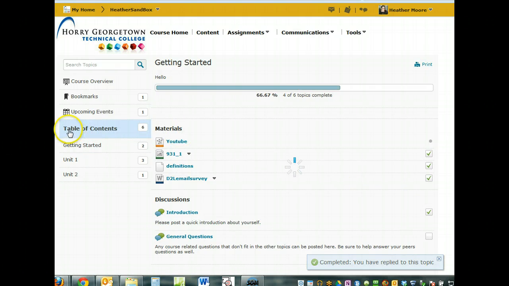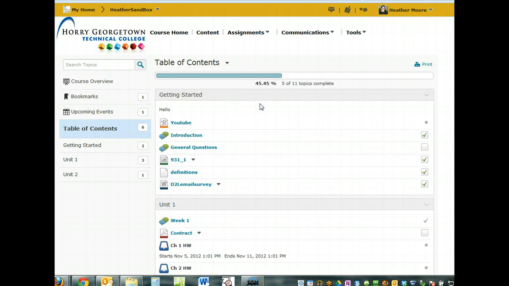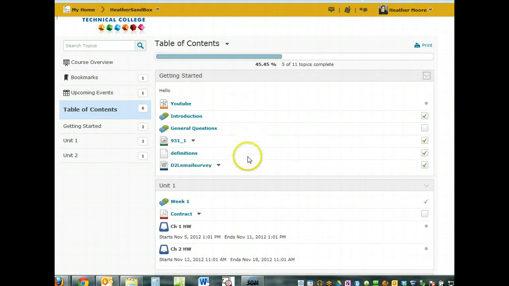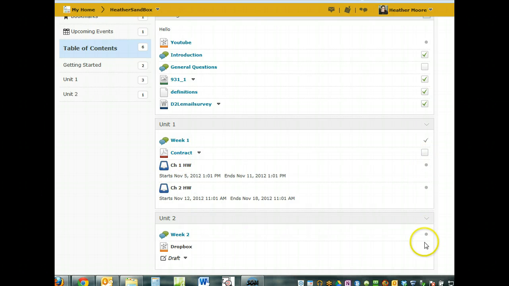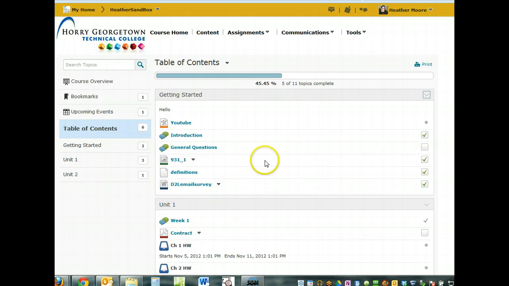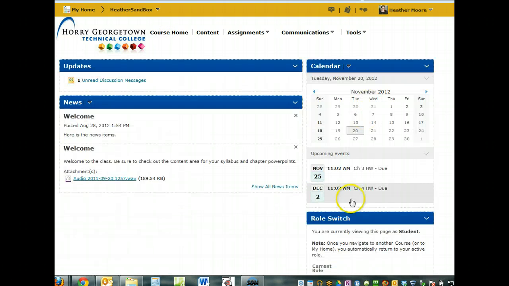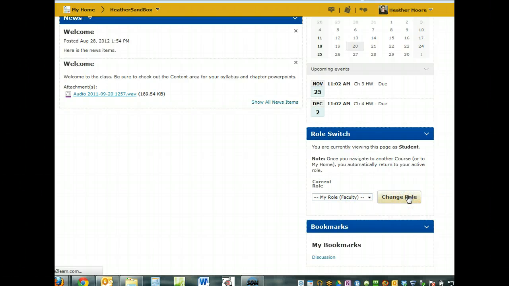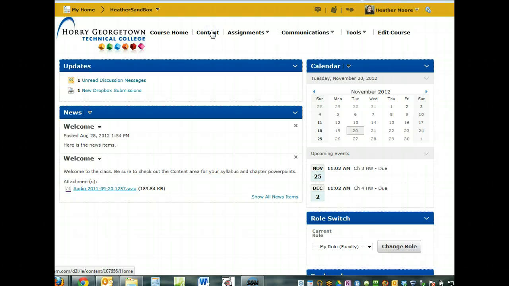As they're going through the course, let's go back to table of contents so we can see the whole list of content. This is what it will look like to them. They'll have each module, and they can minimize and maximize them by clicking on the heading, and they'll have their little check boxes on the right over here, and as they're checking off items, it'll show them how much of the course they've completed. So it's a neat little tool to give them the satisfaction of saying, okay, I've done this much in the course, and a way to recognize how far they've come since the beginning of the semester. Now let's switch back over to faculty view. My role, change role, and jump back into content.